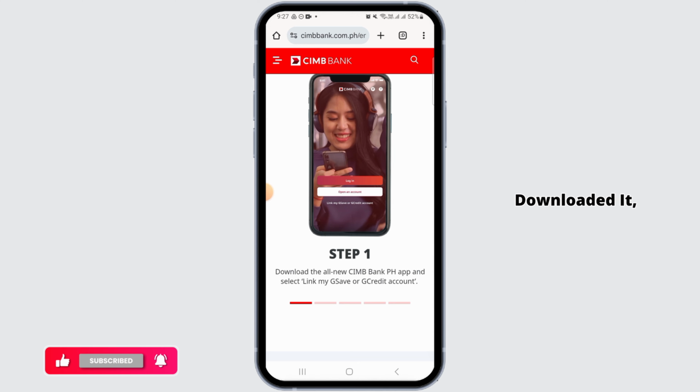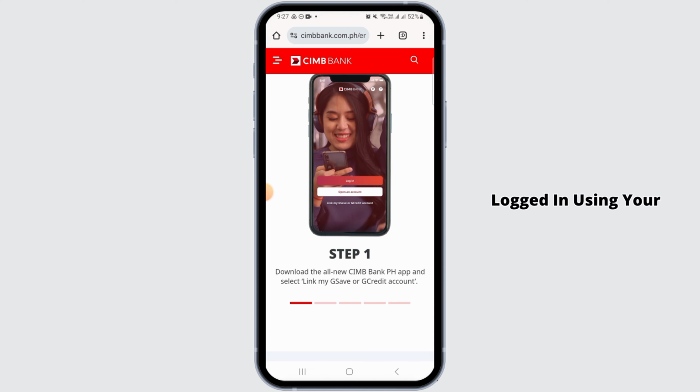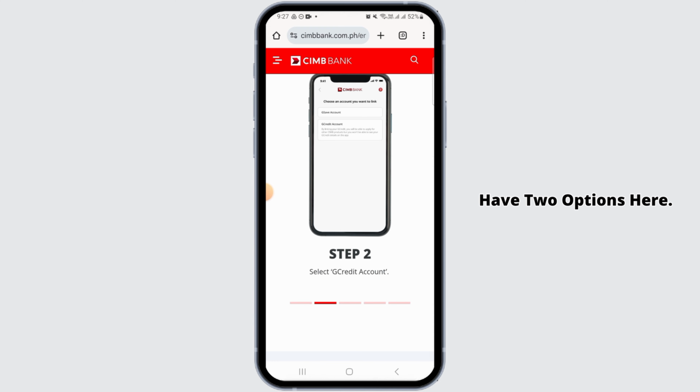Now, once you have downloaded it, you want to simply log into your account. Once you have been logged in using your credentials, you want to select the Link My GSave or GCredit account option. Then you will have two options here. The first one is GSave account and the second one is GCredit account. Go ahead and select your GCredit account over there. By linking your GCredit, you will be able to apply for other CIMB products, and you will be able to see your GCredit details on the app.